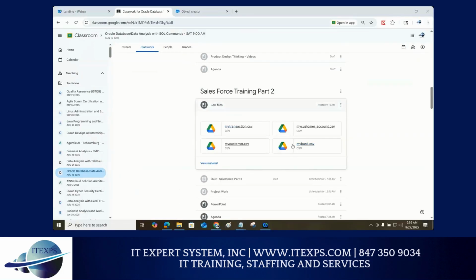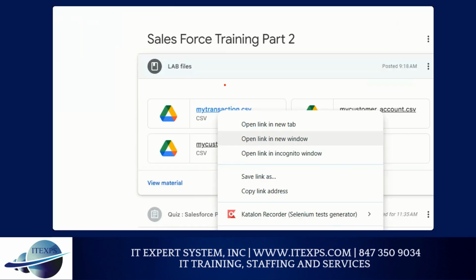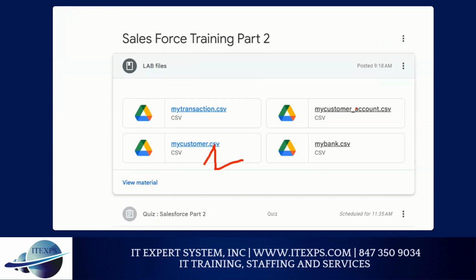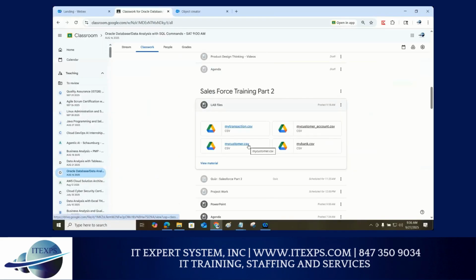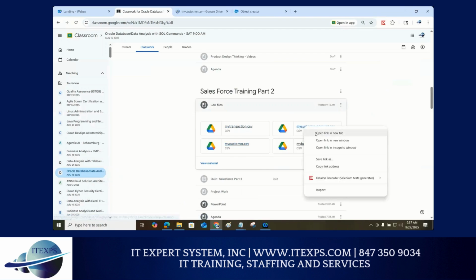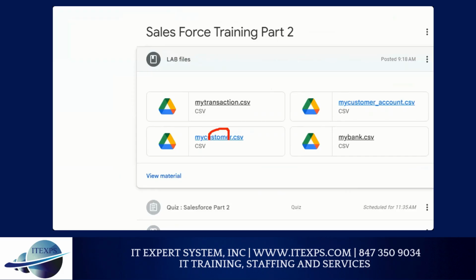For the time being, you don't need to open all of them. We'll take Customer and Customer Account. The others are for your practice. So right click and open in a new window. First, no, my mistake: Customer and Customer Account. You can practice the others later, because we'll run out of time if I do all. So right click on Customer and open a new tab, and right click on Customer Account and open a new tab. Sometimes it's difficult.